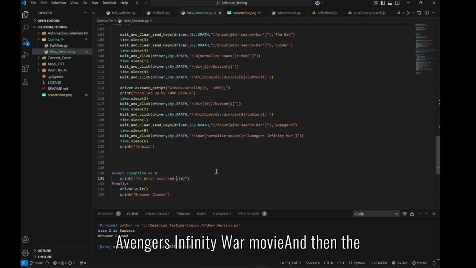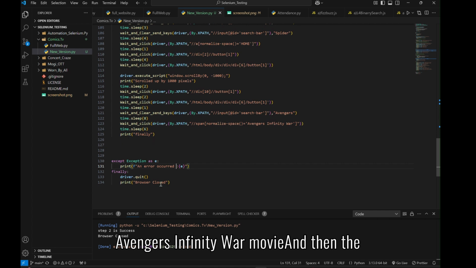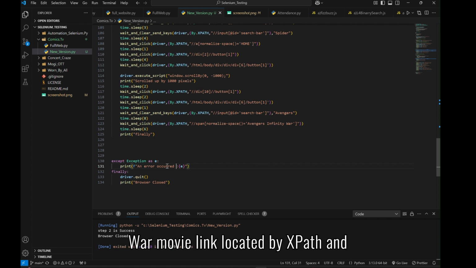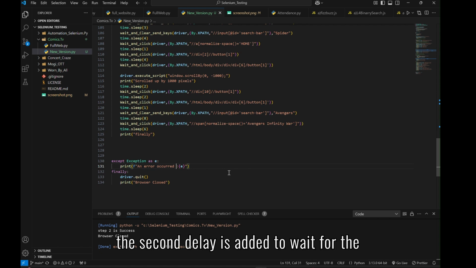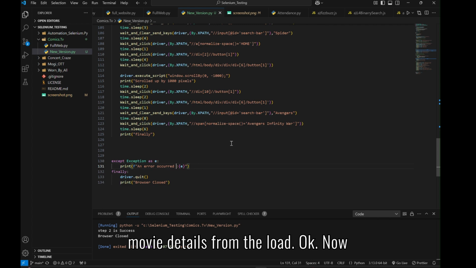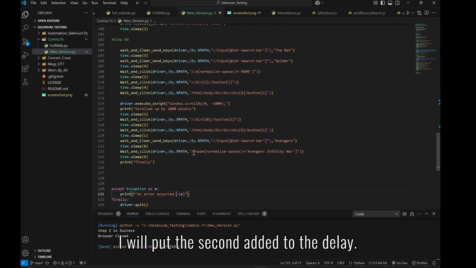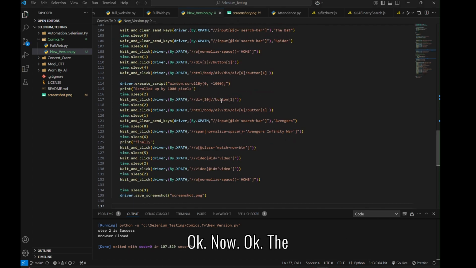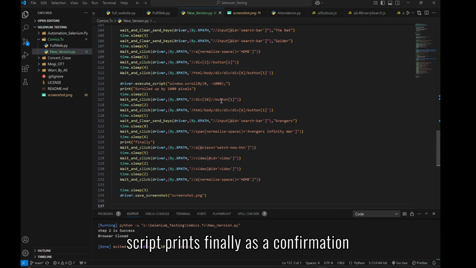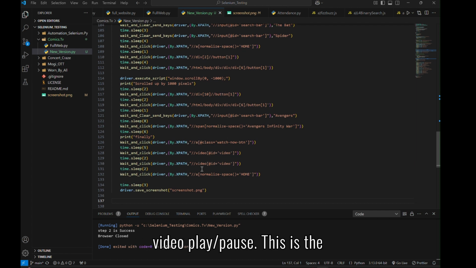Selecting the Avengers Infinity War movie, and then the script clicks on the Avengers Infinity War movie link located by XPath, and a 2 second delay is added to wait for the movie details to load. Okay, now the script prints a confirmation, and then clicks the watch now button located by XPath, and then clicks the video play pause.